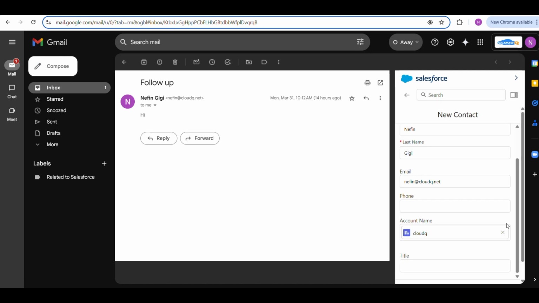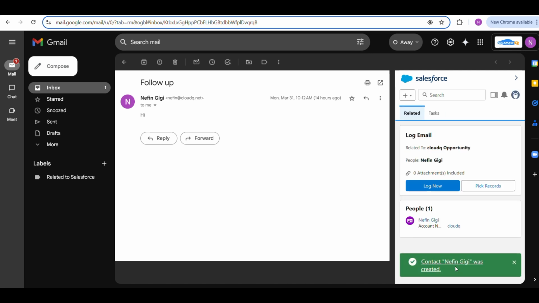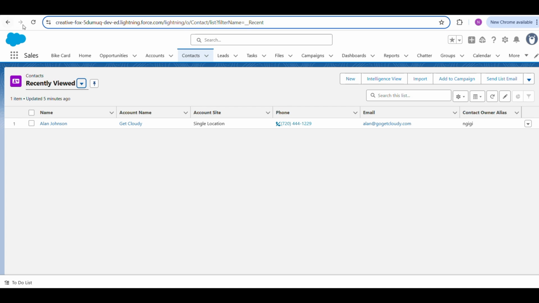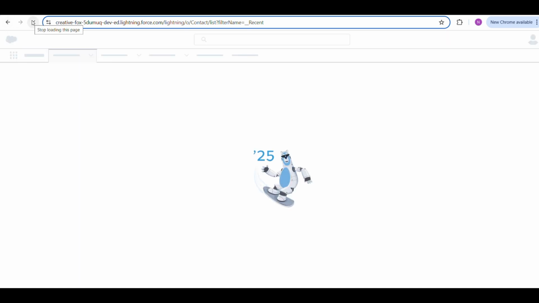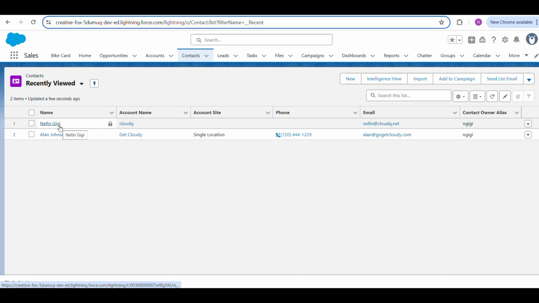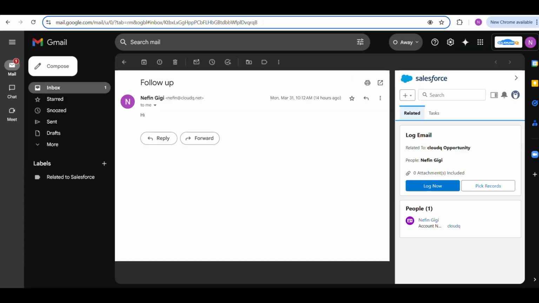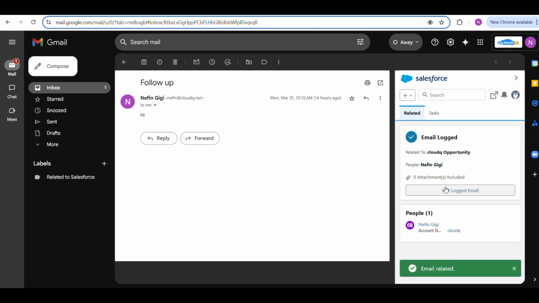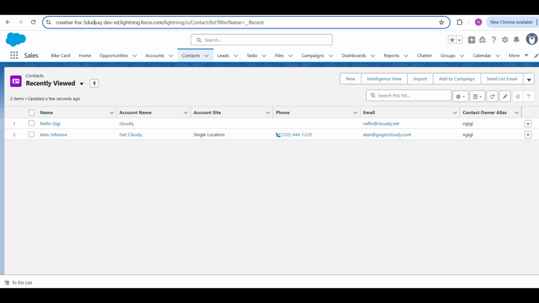And I'll click save. And it has created a new contact record. I can go to my org, refresh, and it shows the newly created contact record. Furthermore, if I want to log this email, I can click log now. And it has logged this email to the record as well.